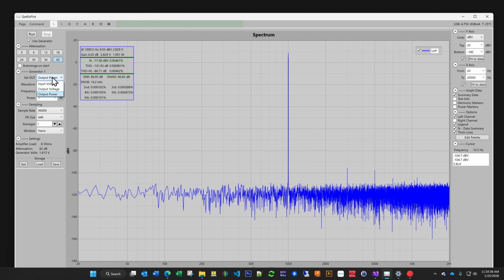So this pull down determines how we figure out how much voltage to supply the device under test to either produce the output power or output voltage we want, or we just set the generator voltage arbitrarily and deal with what comes out the end. And that's the summary.